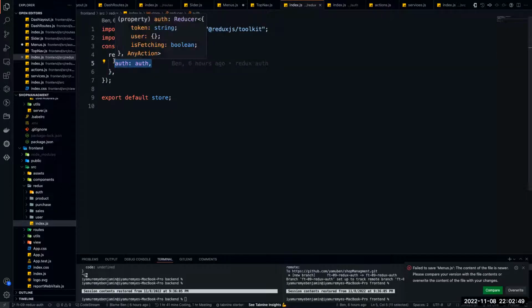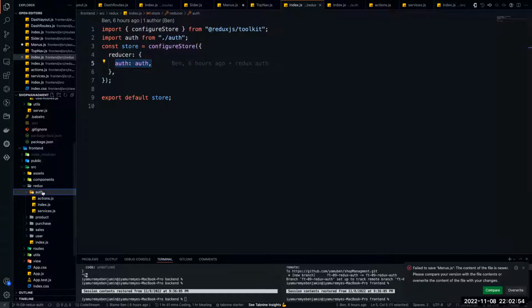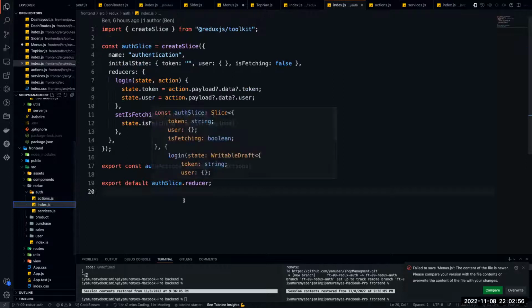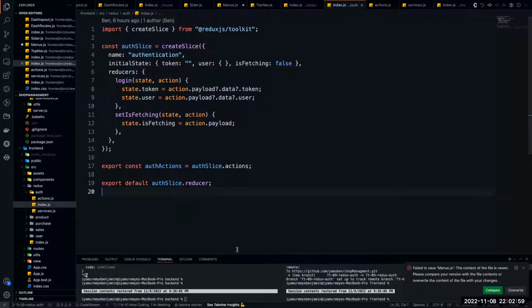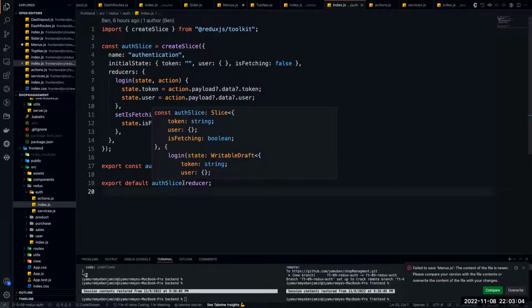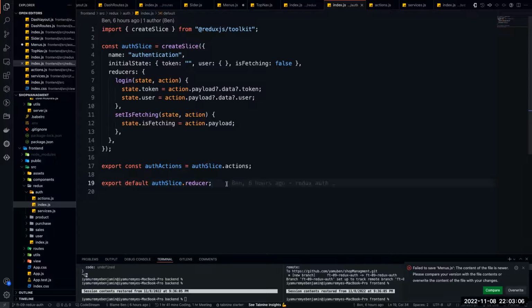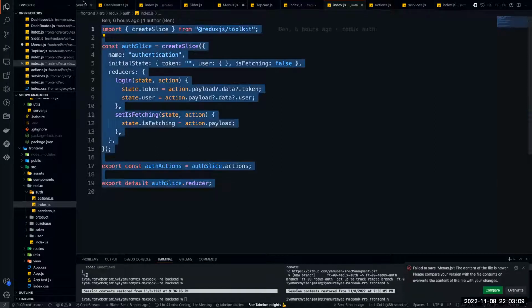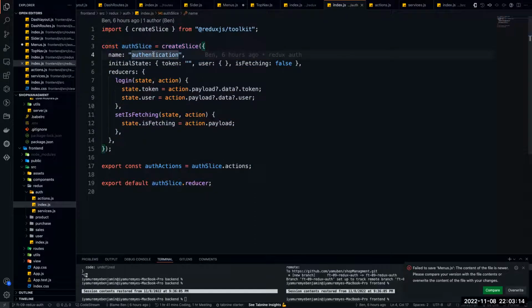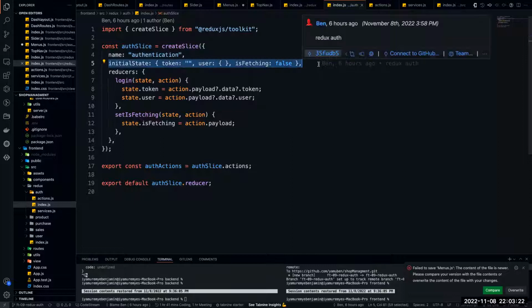You can see that I imported the auth from here. So auth ni nashyizemo irimo exporting a default auth slice.user.reducer. So you have also to have this. So this function no generating creating a slice. Irimo like the default initial states zirimo by default when you start the app.